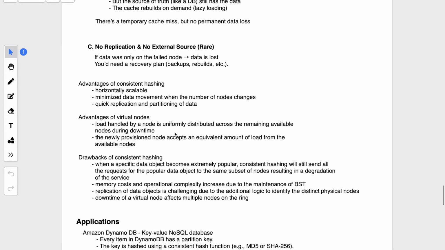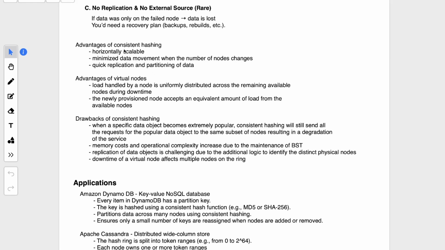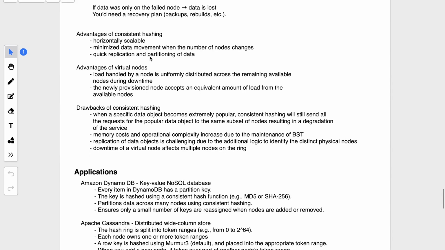So let's quickly move to advantages and some drawbacks of consistent hashing. Obviously, consistent hashing helps in horizontal scaling because as soon as the server scales up, it gets added to the ring and the load balances itself. And it minimizes the data movement as well. So the number of keys that need to be redistributed is minimized. As we have seen in the example above, with static hashing, the number of keys that need to be redistributed is much larger than in consistent hashing. So these are the basic advantages of consistent hashing.